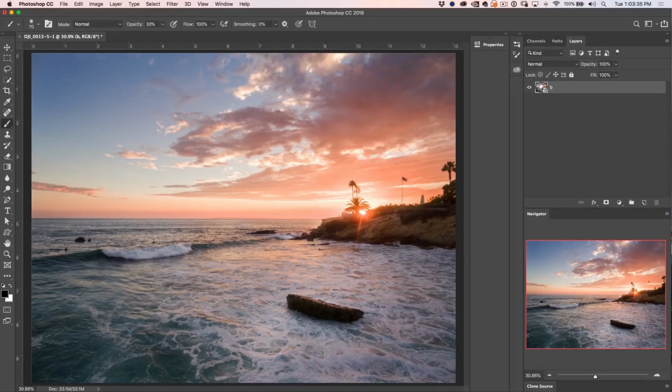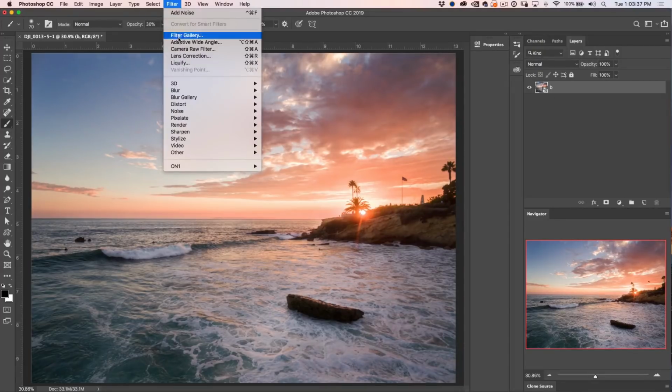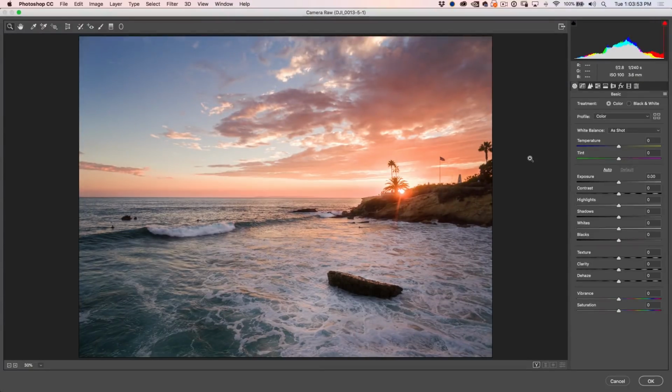So why don't I go in here and choose filter, and I'm going to choose camera raw filter. All right, so the reason we put all of this into the Smart Object and open here is so our dodging and burning can be part of this. All right, so let's look at the color. There's two things that we can do, the amount of color and the color. So why don't we start with the temperature?